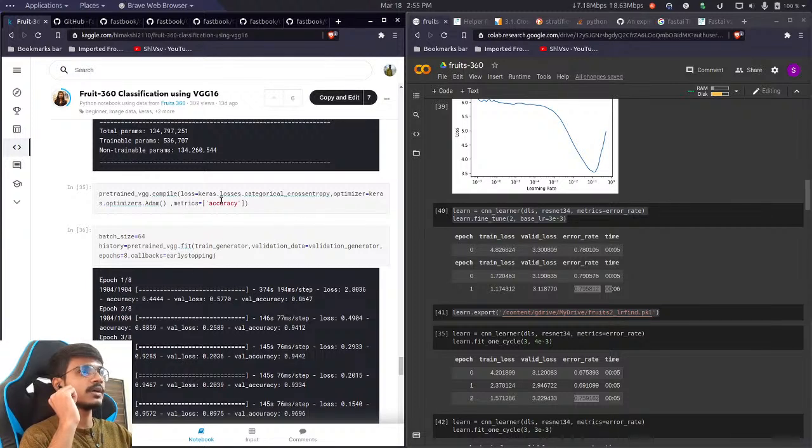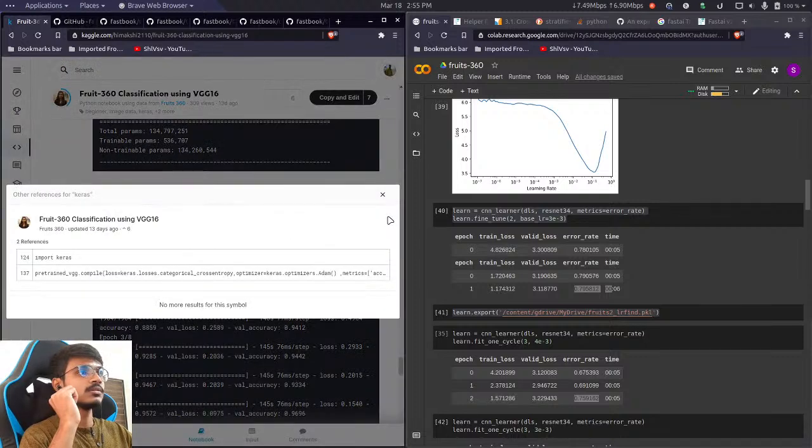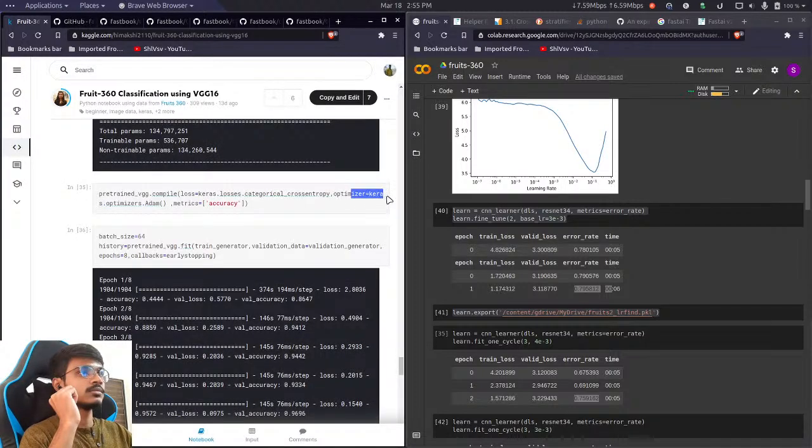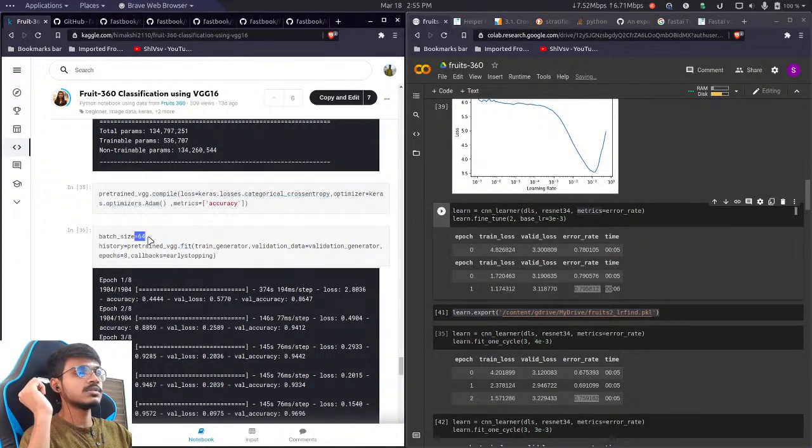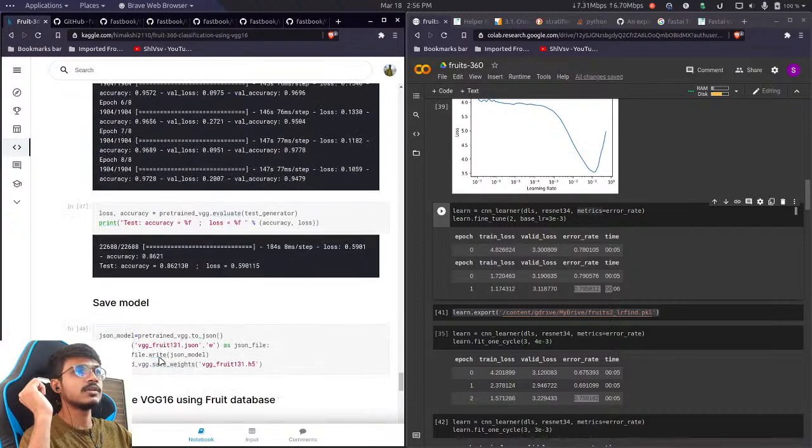And what other parameters is she using? Categorical cross entropy, optimizer Adam, metric accuracy. In this case, we are using error rate as our metric. She's using 64 batch size. Callbacks, it's equal to early stopping. I don't know what that means.